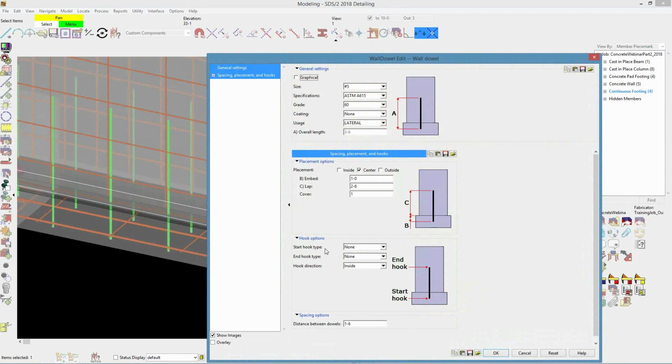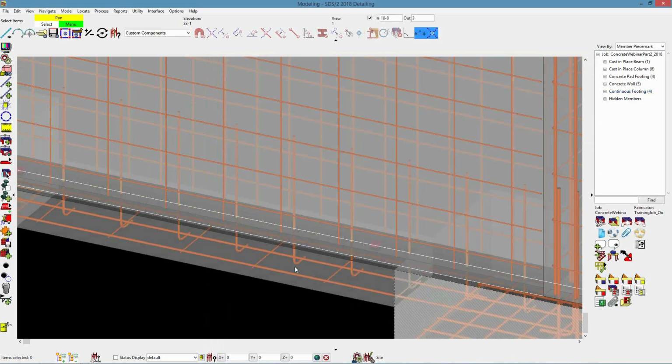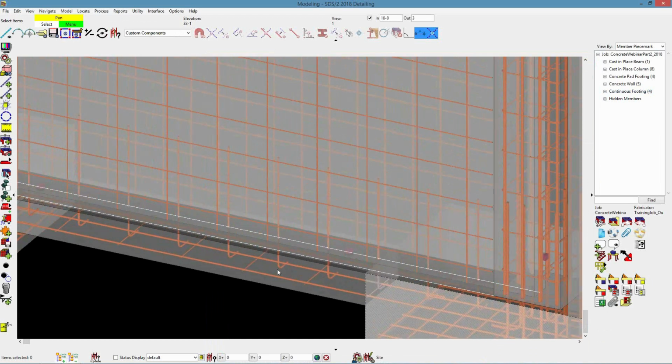So next I'll have hook options. So for the start or end hook, start hook will be in your footing and the end hook will be in your wall. So maybe I want to go end hook here with the 90 degree. And I'll leave none for the top, but then you've got hook direction towards the bottom. So inside, outside, or alternate. I'll go ahead and hit OK here.